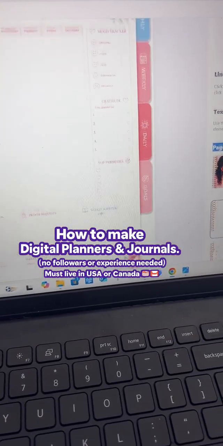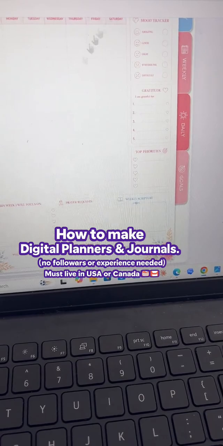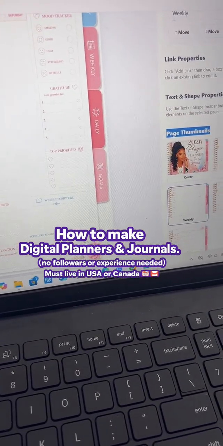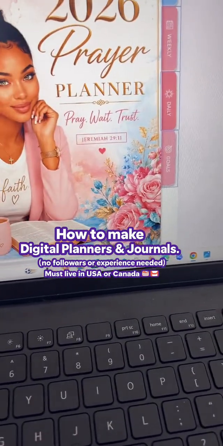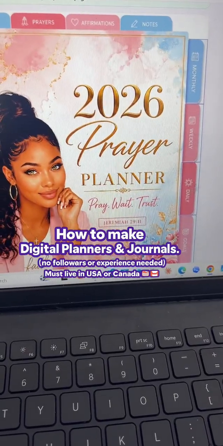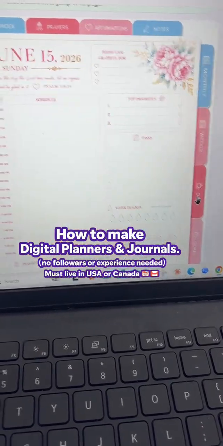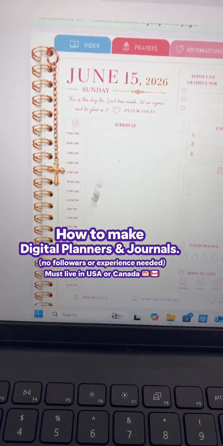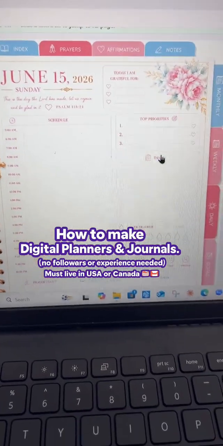So we're going to have to use this because we haven't put any links on the weekly page yet. So we're going to have to use this to get back to our cover. And we're going to check and make sure the daily page is linked correctly. So we're going to click daily. And as you can see, our daily page is linked up correctly.